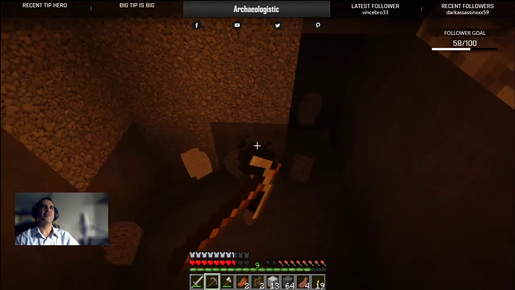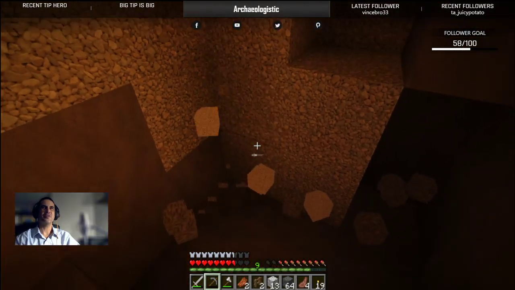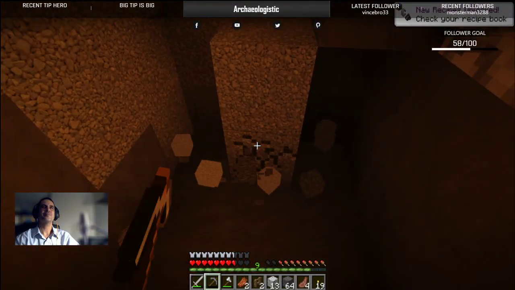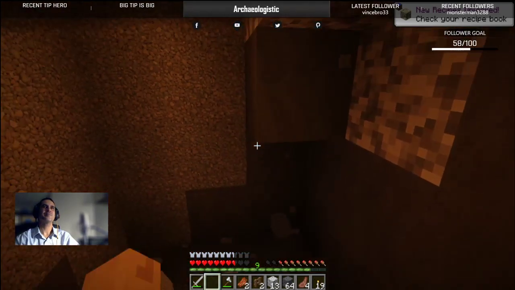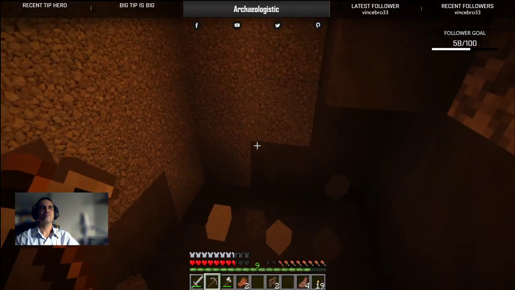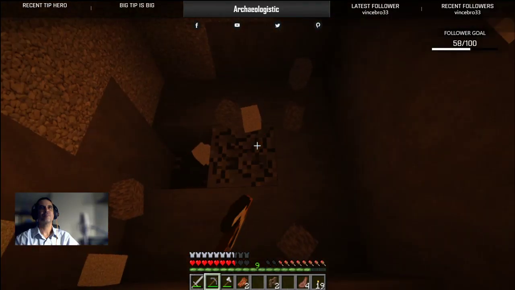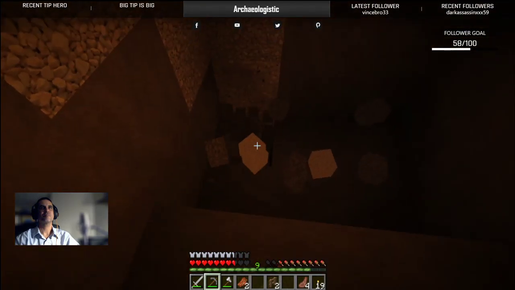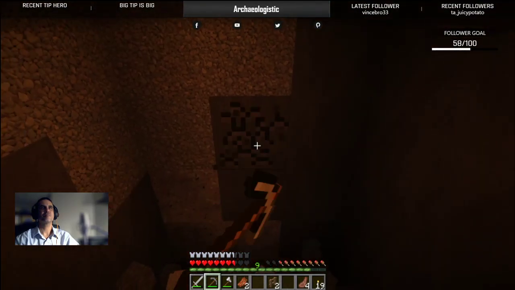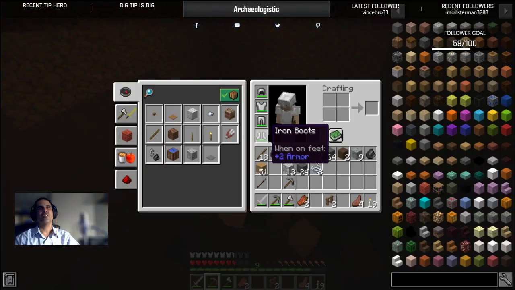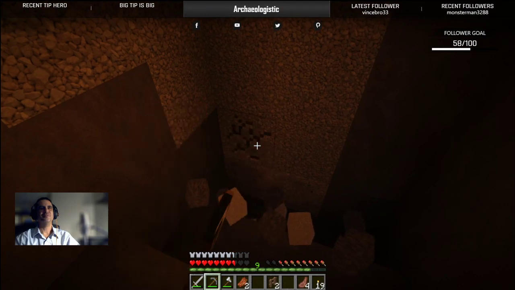We'll get a second furnace going on up there and we'll spin off some stone very quickly. Do I have a shovel on me or not? I do not. Oh well.